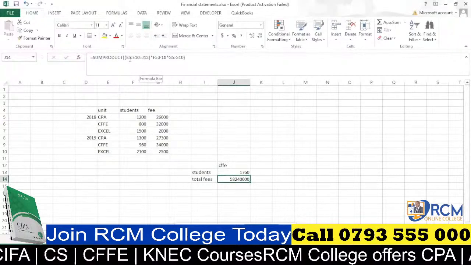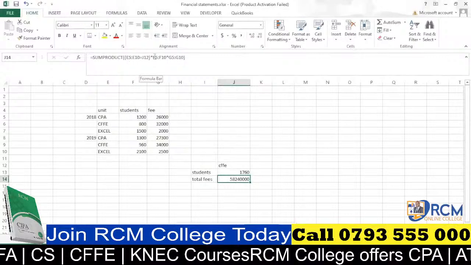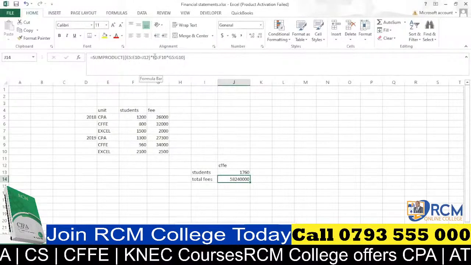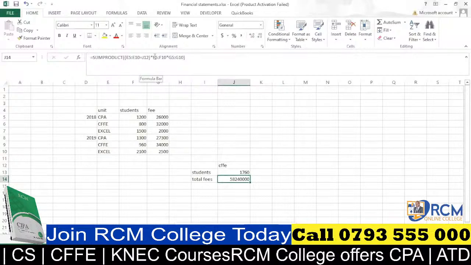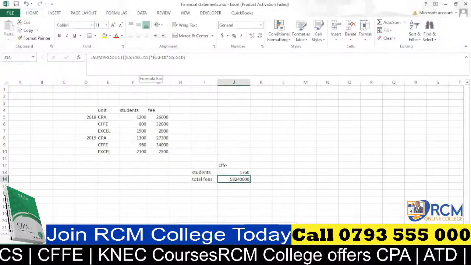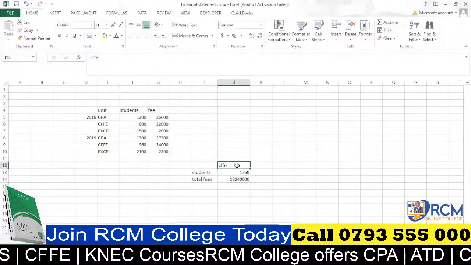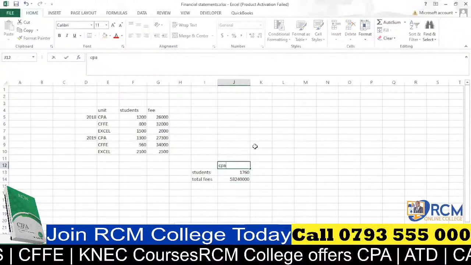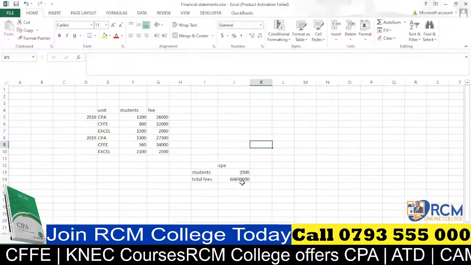You separate your ranges by use of the multiplication sign, not comma. We separate the cells by use of multiplication, not comma. Okay, so having done that, if you change the unit now to be CPA, it automatically updates the number of students and even gives you the total amount that has been earned.